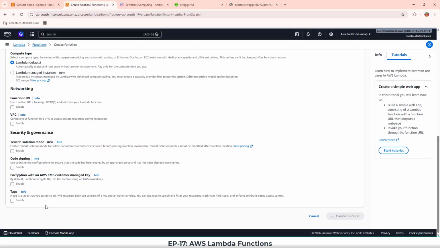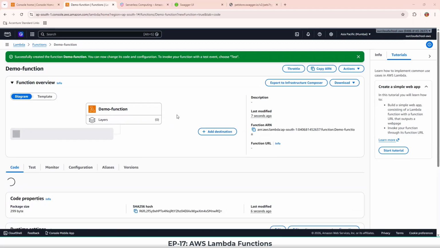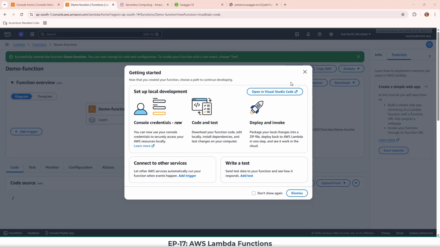That will create the Lambda function with the default code or the dummy code. So the Lambda function is successfully created. There is a getting started option, which helps ensure that you can write Lambda function code directly in Visual Studio Code. You can simply connect Visual Studio Code to this particular Lambda function, and you can start writing your application code directly in Visual Studio Code, and deploy the code directly from Visual Studio to this Lambda function. So that is the option it is giving.